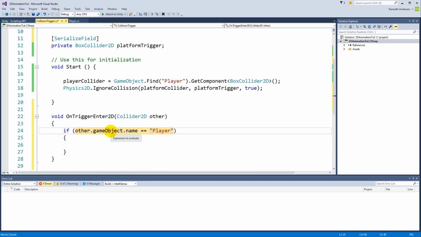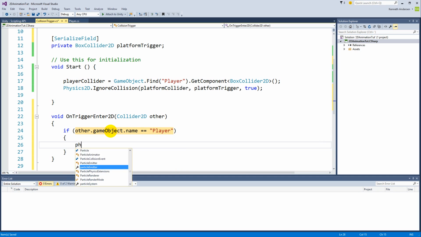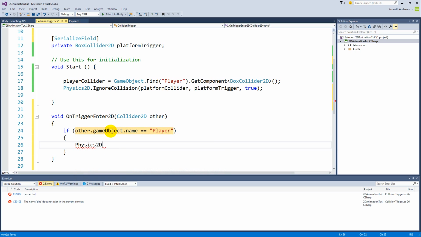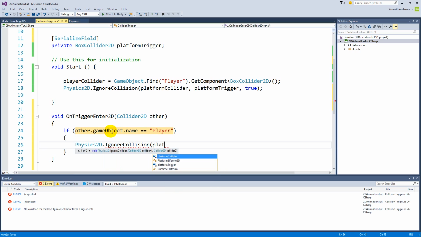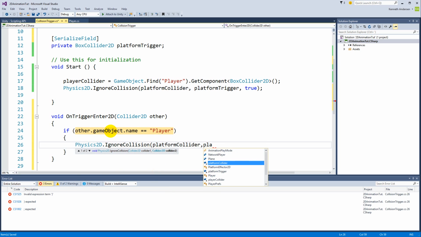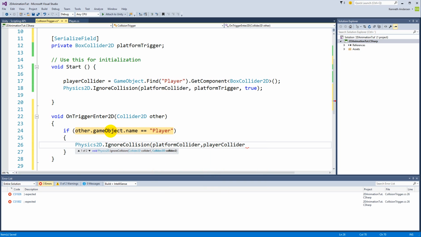So if it's the player that collides with the platform, when we enter the trigger, then we say Physics2D.IgnoreCollision, platform collider, player collider, true. So now we are ignoring the collision between the platform collider and the player collider when the player enters the trigger.